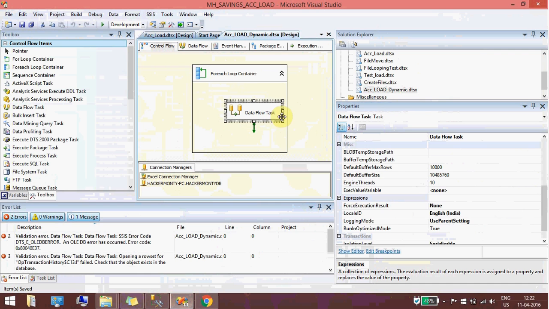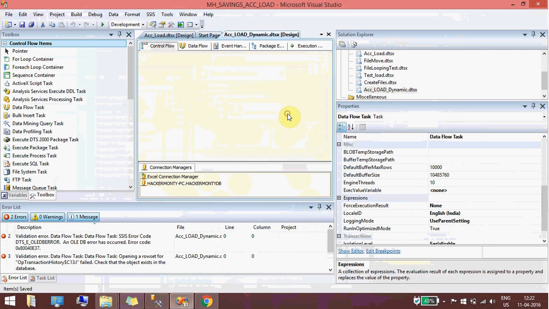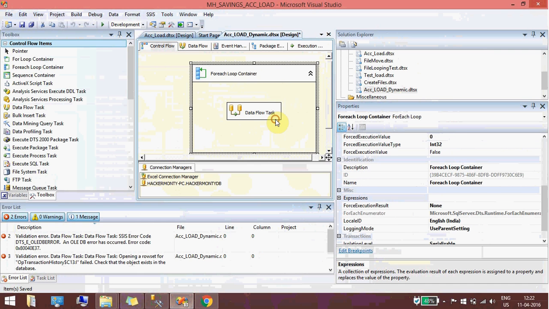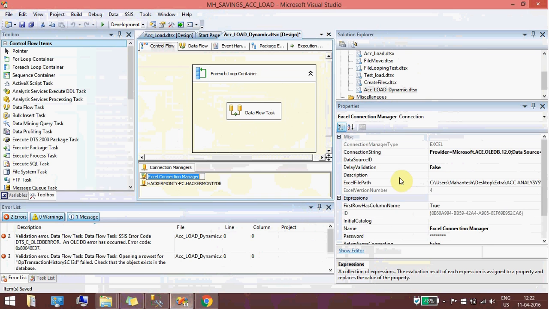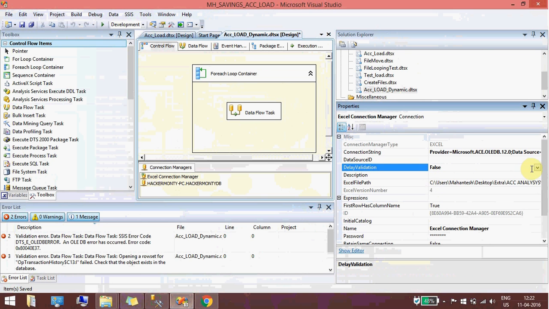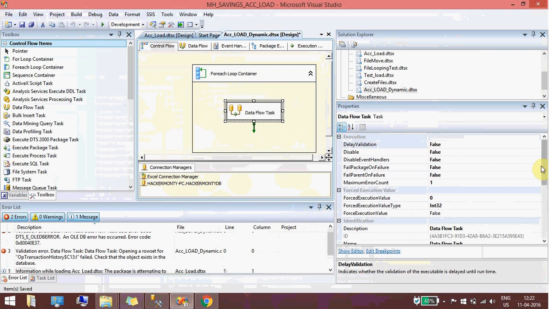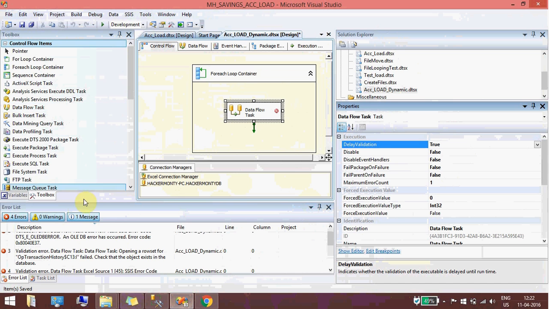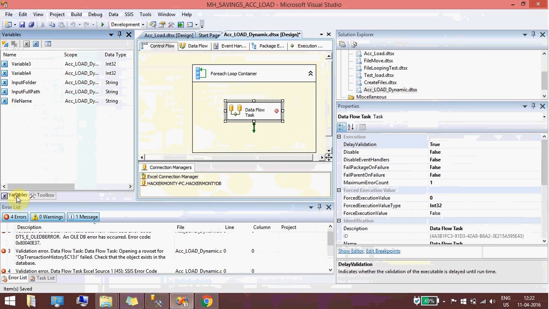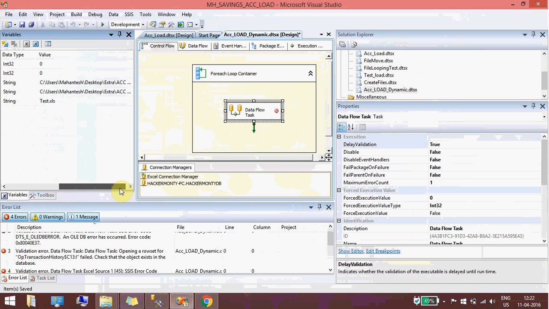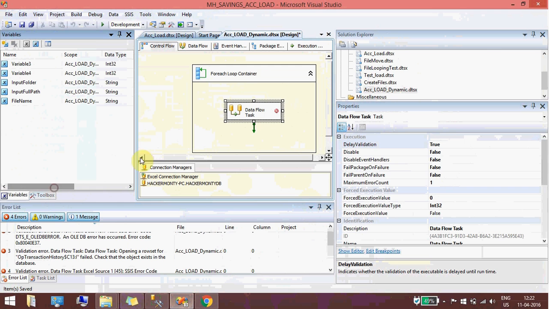And another thing, you need to set this delay validation as true, as well as for this also you need to set delay validation as true, because at the starting there is no value for the variable file name because it's empty, right? So we need to define that first.